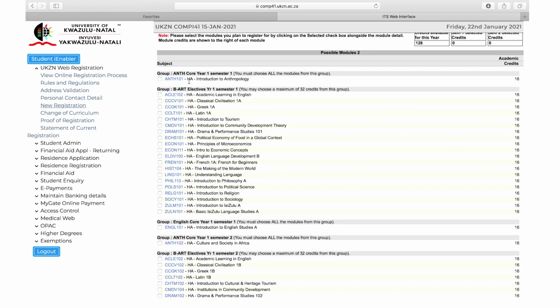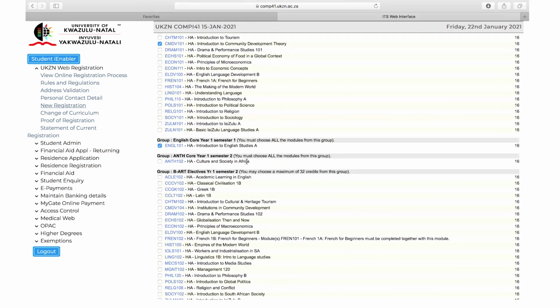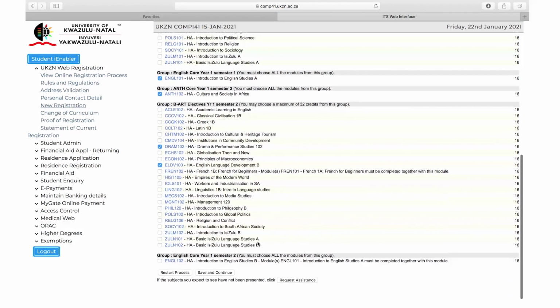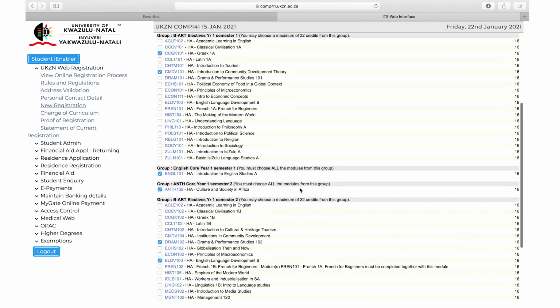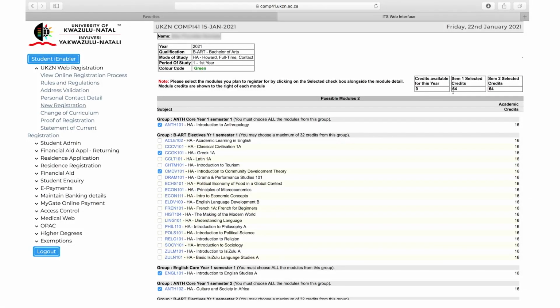Select your modules, keeping in mind the rules per group of modules and the total credits for the year. The system will generate errors if you break any rule. Select timetables blocks per module chosen, ensuring you do not select the same blocks for modules within the same semester. Check that you have used all your credits that are available to you.